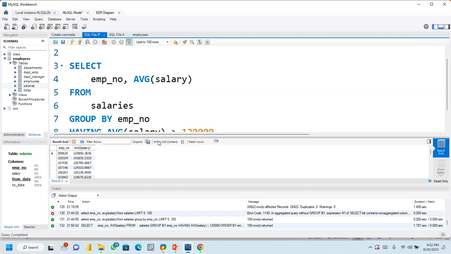Just minimize the results grid. As you can see, we have employment number and average salary. Why is the name of this column that gives the average the way it is? It's the function. We just typed AVG salary and the column name is AVG salary. So I want to show you how to give it a name, not a function. You use the AS keyword. So we have average salary.